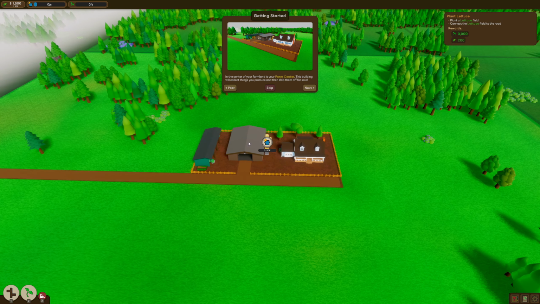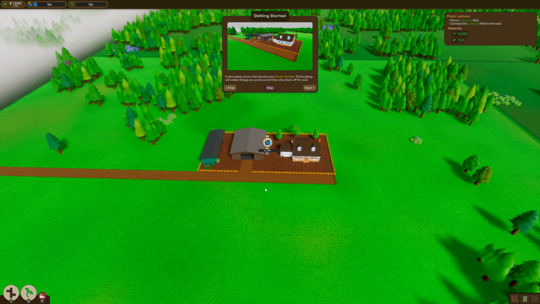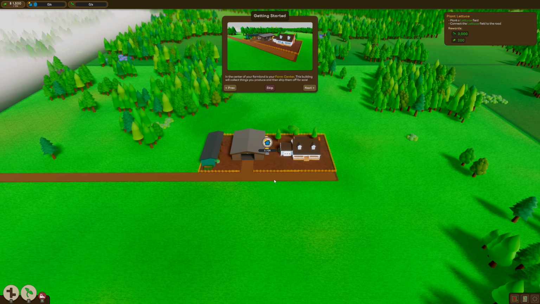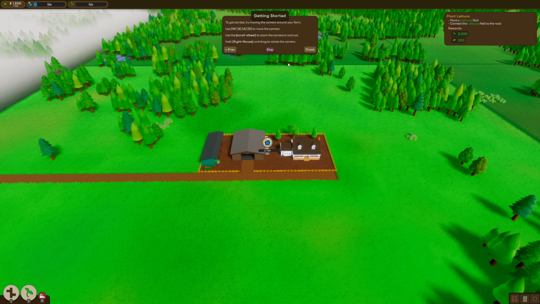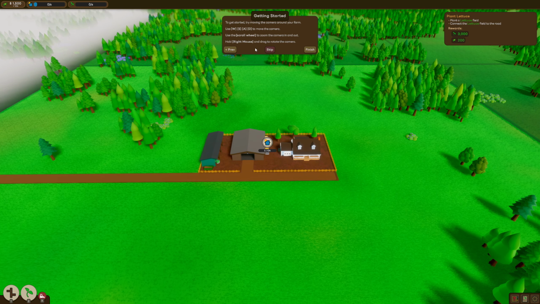In the center of your farmland is your farm center. This building will collect things you produce and then ship them off for sale. So that's how we make money. I understand there's going to be some sort of logistics in this as well, and a little bit of an idle game to it. Seems like it. But we'll see as we continue here.